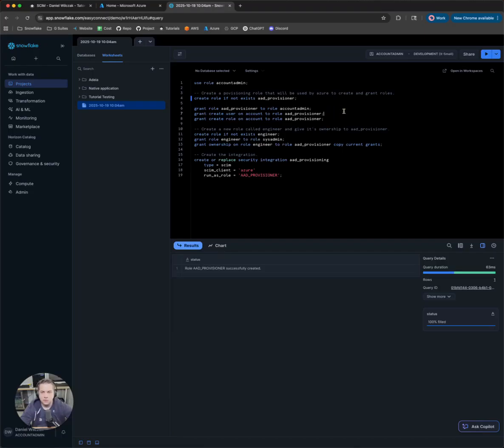Next, we'll want to grant create user on the account so that Azure AD can create users. Next, we'll grant create role on there so that it can create the roles that our groups are tied to. Next, we'll create a role called engineer. This is the Azure AD group we're going to use later. Then we'll grant it to sysadmin.